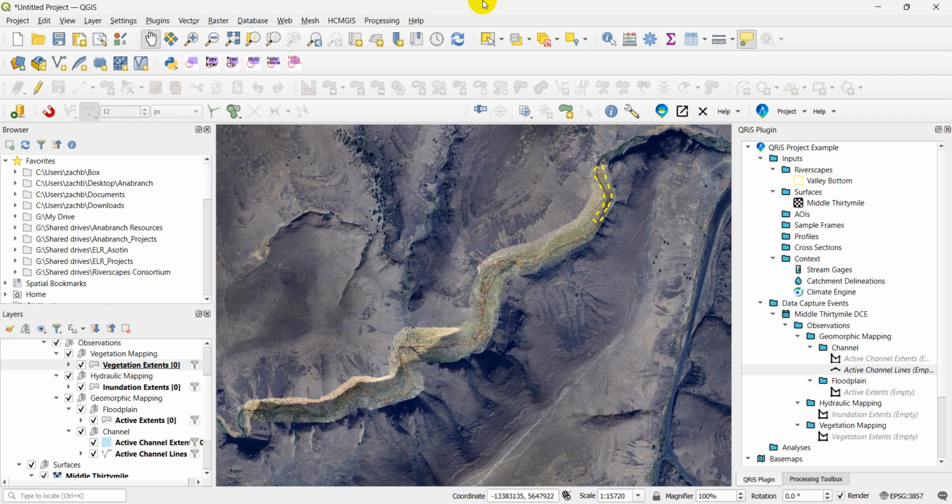So shown here is an orthomosaic of the middle 30-mile reach of 30 Mile Creek, and it's about a couple miles long. For time purposes, I'm just going to do a subsection of the orthomosaic, but it will highlight how these geoprocessing tools can facilitate the digitization process and save you time.